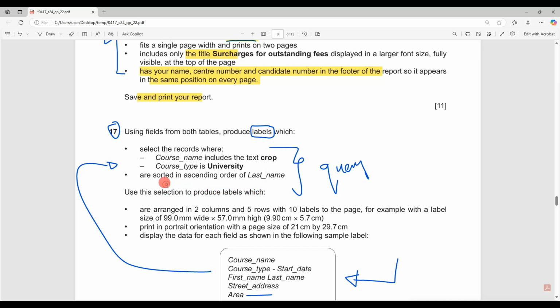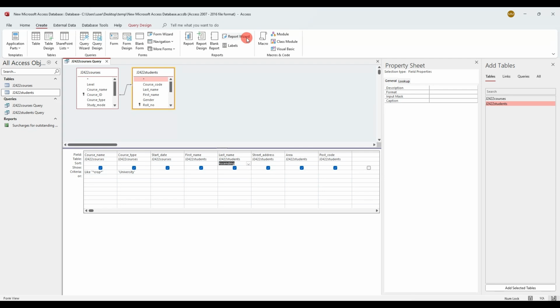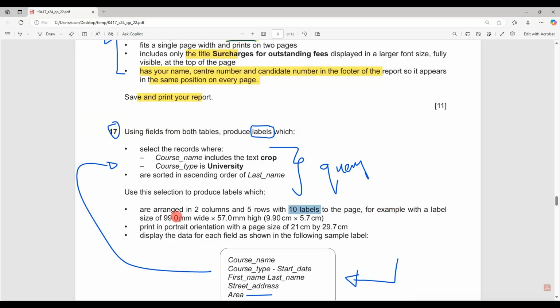In the label, it says they should be arranged in 2 columns and 5 rows with 10 labels. So 5 per column, that means there are 10. To do so, I go to Create, and this time instead of report I go into Label, and I need to select 2 across. For example, you can use this width and height, or you can use any that will fit the condition, which is 2 columns and 5 rows.